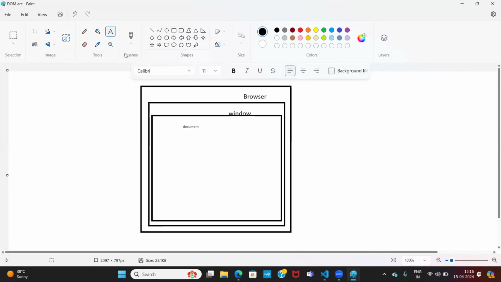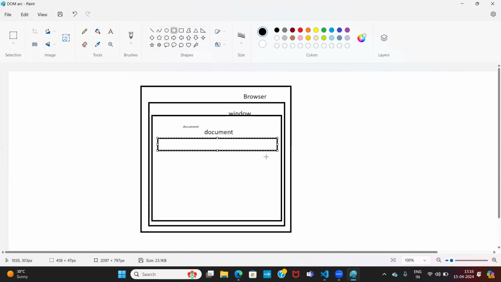Is it visible now? This is the document. On top of the document, maybe you will have the header part, the sidebar, the right bar, the right content, whatever it may be. All these things are basically elements. On top of the document, you will have multiple elements.